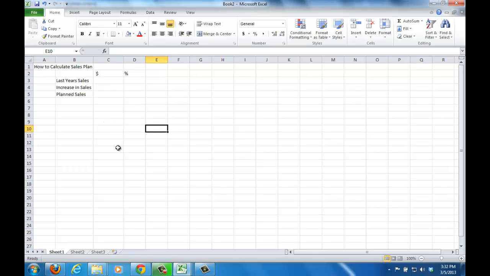Okay, so in a very basic nutshell, again, we have our little puzzle. Actually, this class is a bunch of puzzles. We have our dollars column and our percents column. And in this case, we have three components: last year's sales, which we can look up if we're an existing business, the percent increase or decrease in sales, which I'm going to change to change in sales, which allows us to come up with our new planned sales.